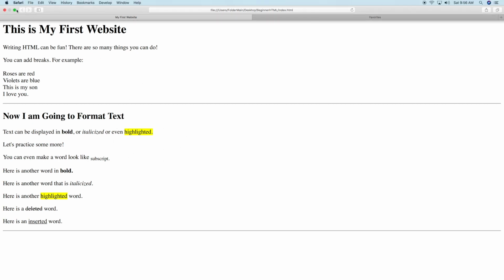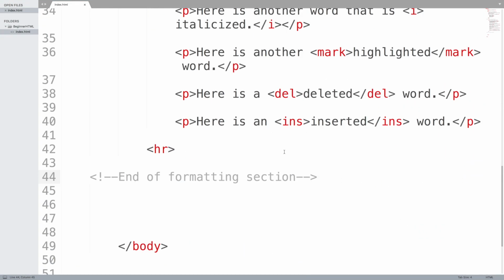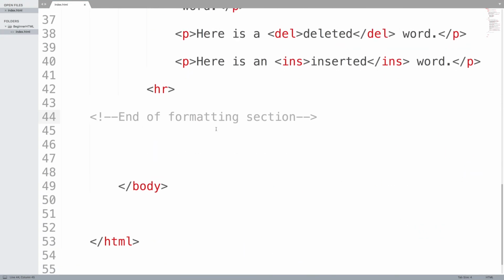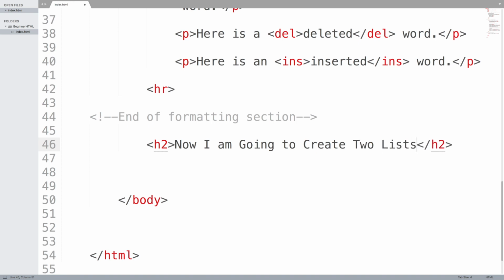So now we're going to go ahead and create some lists, two lists, in order to add that to our website to show us how to do it. Now go to the end of the formatting section, and I'll go over here and we'll go ahead and type in an H2 tag. And I'll type, now I am going to create 2 lists.